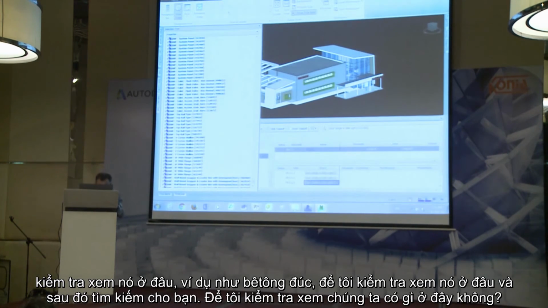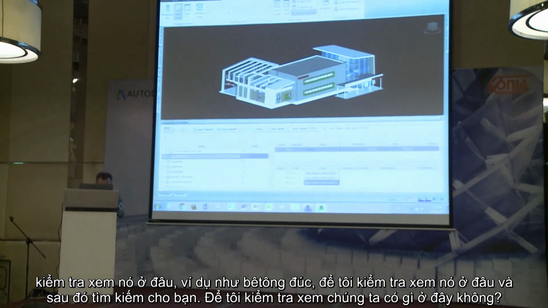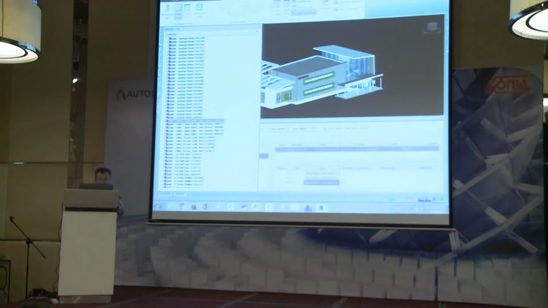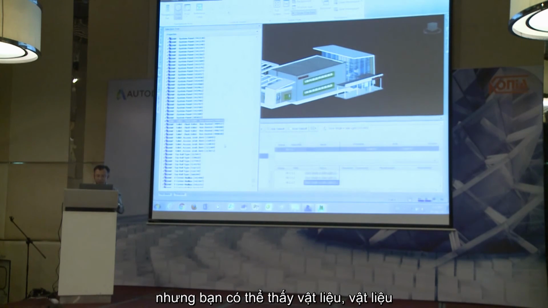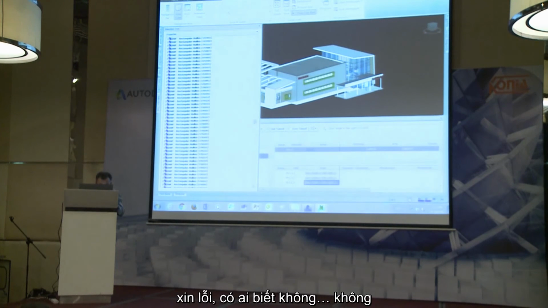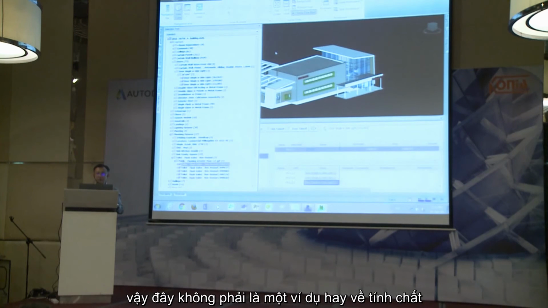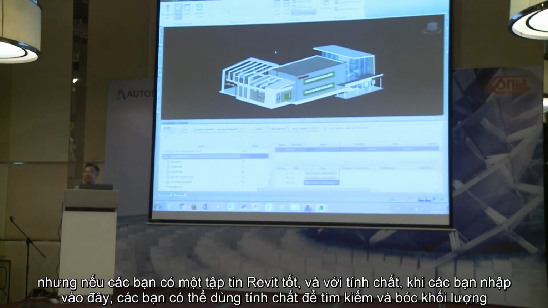So let me just check whether I have anything or not for the selection. Let me see. No, right? So let's see. Maybe material. Any material? No. So this is not a good sample for the properties. But if you have a good Revit file with the properties, once you put it in here, you can use property to search and quantify.